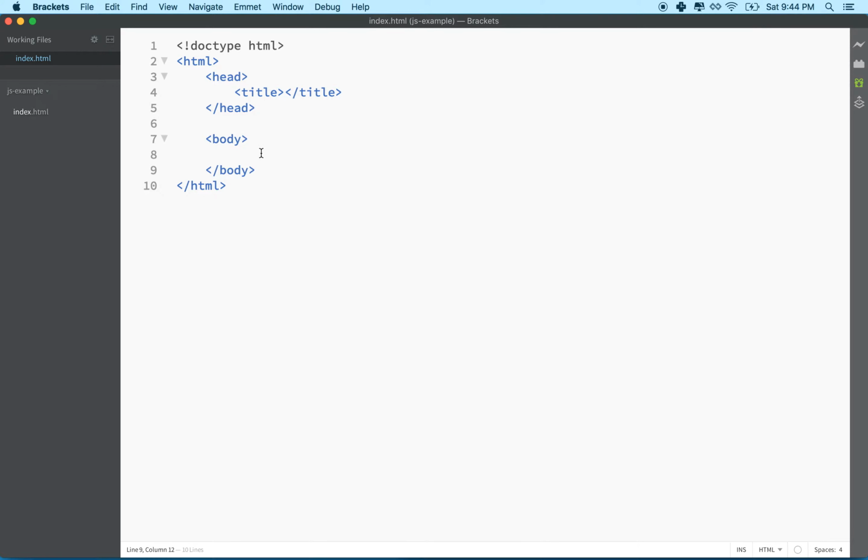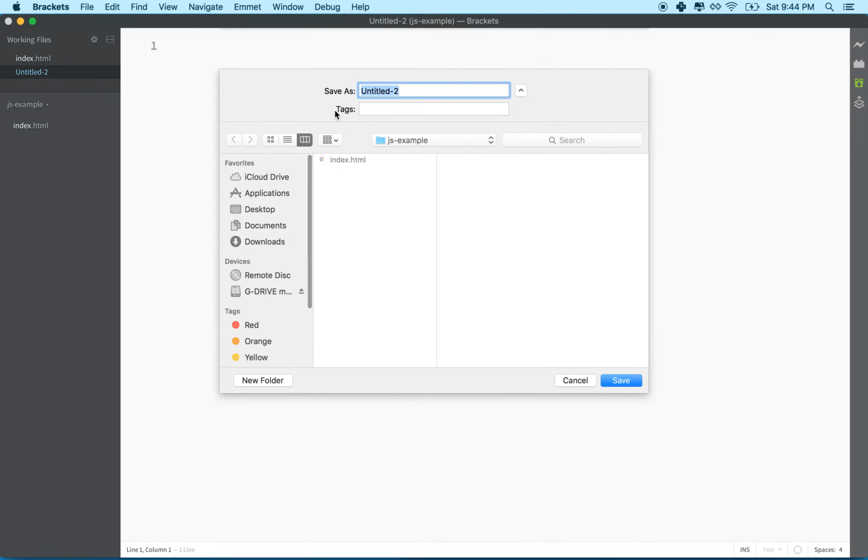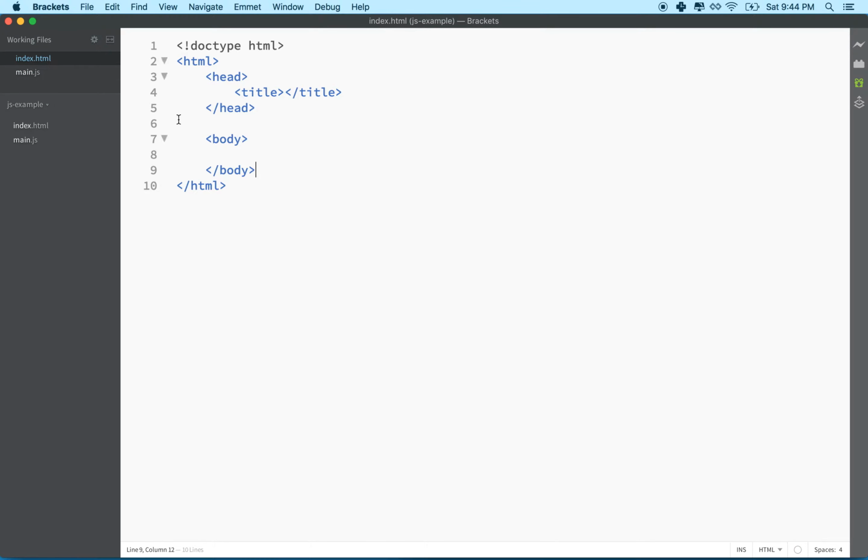Well, if we wanted to create JavaScript in its own file, we could make a new file like this. So I'll do Command N. I'll save this file into the same folder and call it main.js. Okay, so JavaScript files are just plain text files like HTML and CSS files, but we give them the .js extension, okay? And we can link to our .js file with the script tag.